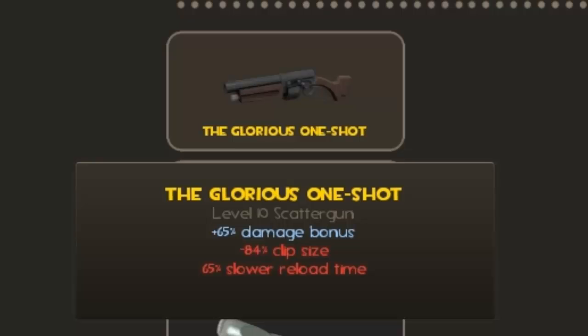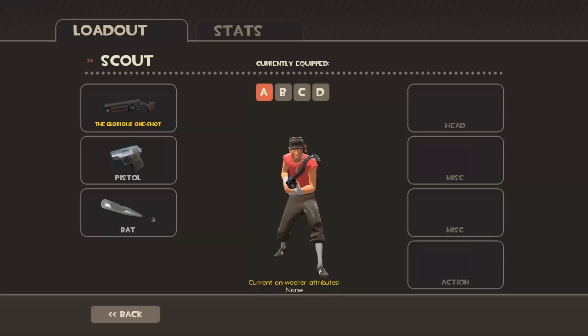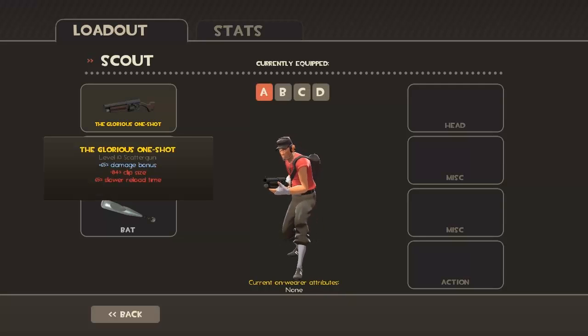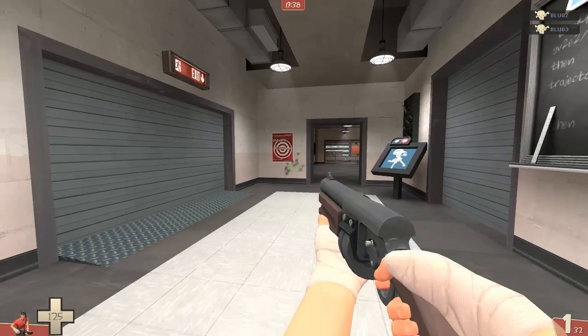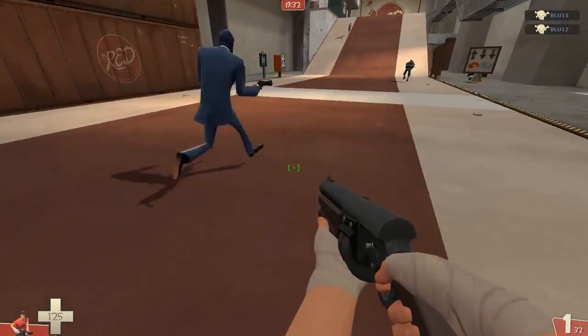I chose this because look at the stats. Plus 65% more damage, but it has a minus 84% clip size, which means it has only a single shot. That's also why it's called One-Shot. And on top of that, it also has a 65% slower reload time. Now, do not think that I want this weapon in the game. Quite the opposite. This is a good example of what can be done and should be avoided by using the item scheme. But it's a simple example to show you that it does work and it works well. So I'm going out now and let's take a look.